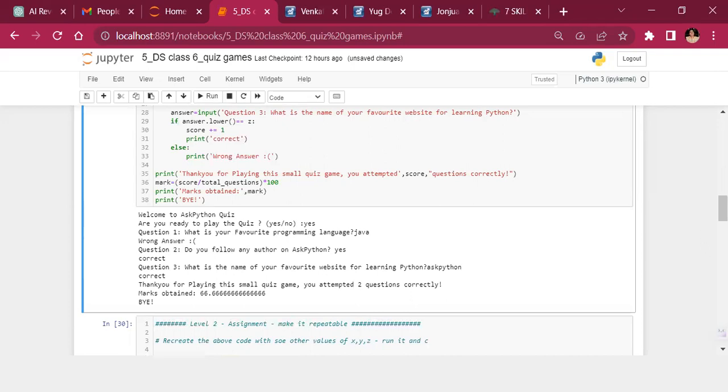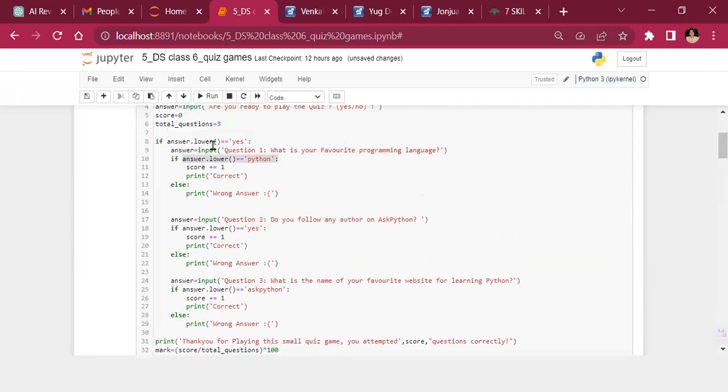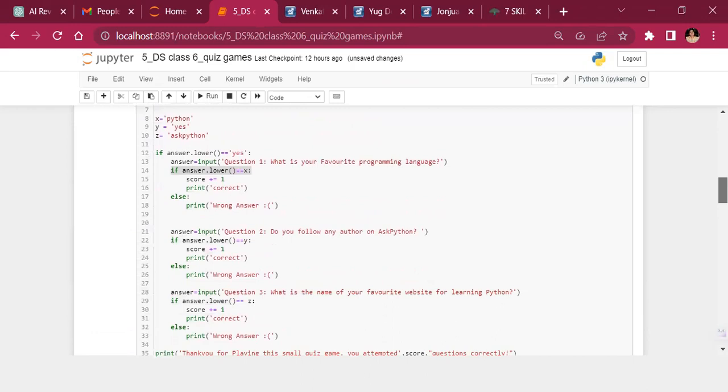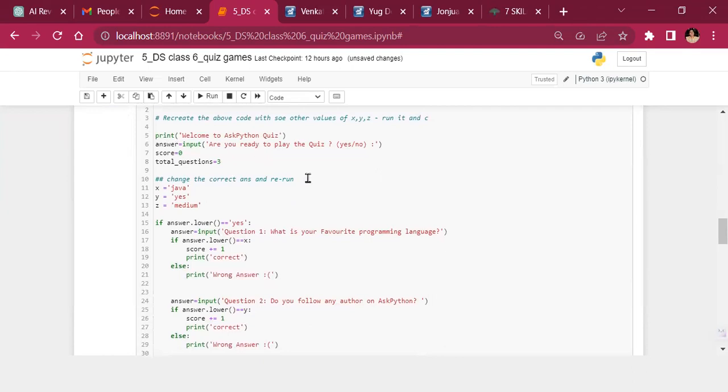So it has completed it, though I have not got the hard code here. What is the difference here? Earlier we were saying if the answer lower is equal to Python, and now if the answer lower is equal to X. So this makes the code easily repeatable. Let's try by adding in information into this. Copy paste the code here. And instead of saying my favorite programming language being Python, I want it to be Java. So all I do is here, I just do X is equal to Java, Y is equal to yes, and my correct options change.